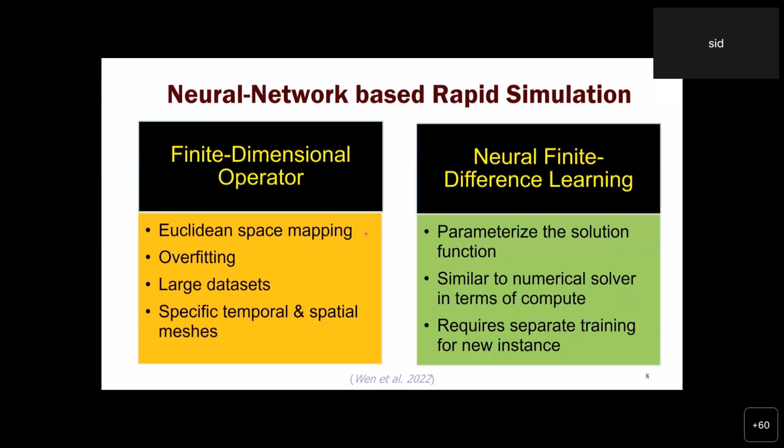Why do we need rapid simulation? Because we want to make engineering decisions. To make engineering decisions, we need to see a lot of different probabilistic assessments. We need to perform inverse modeling. So for all that, we need rapid simulation. Two traditional approaches are shown over here.